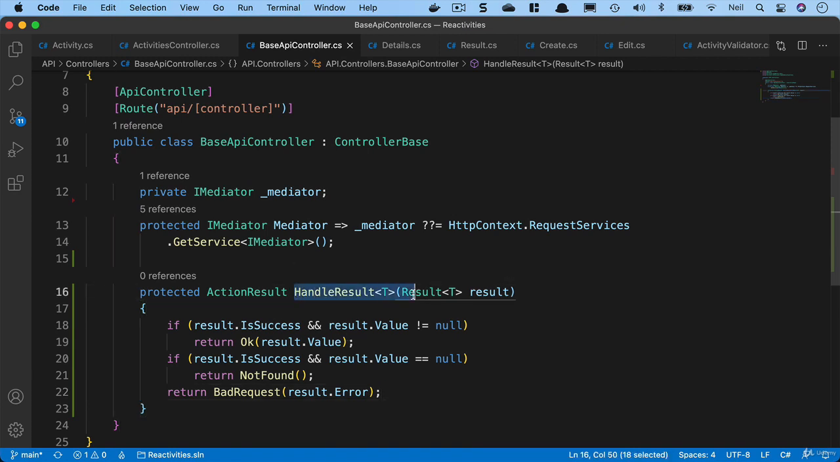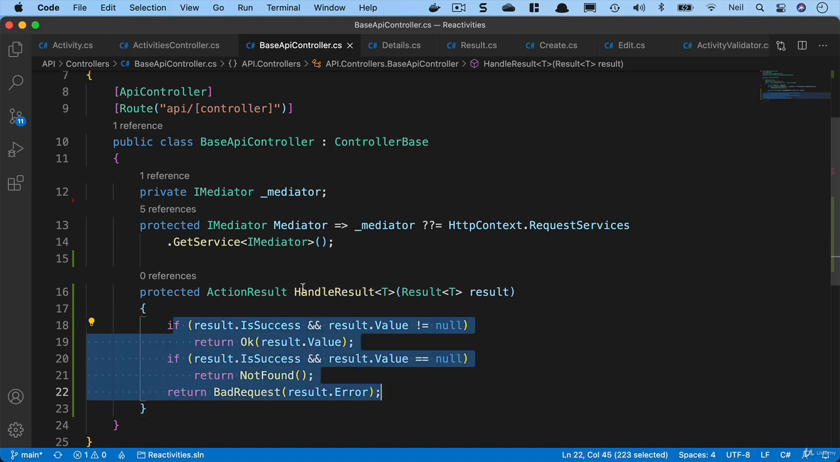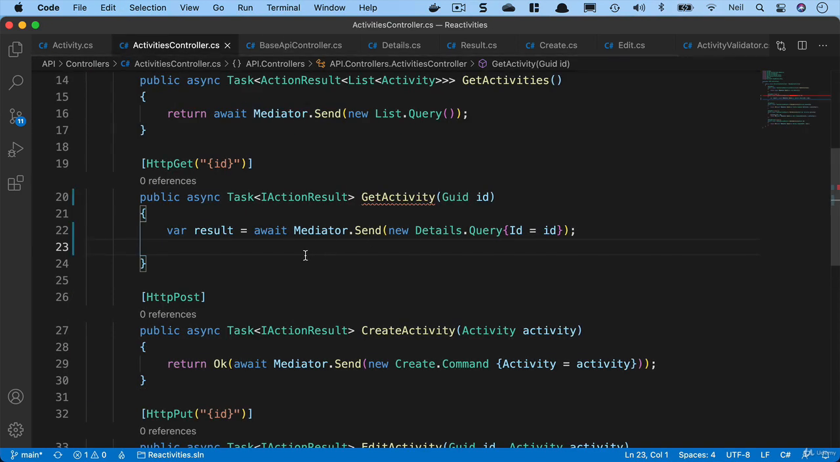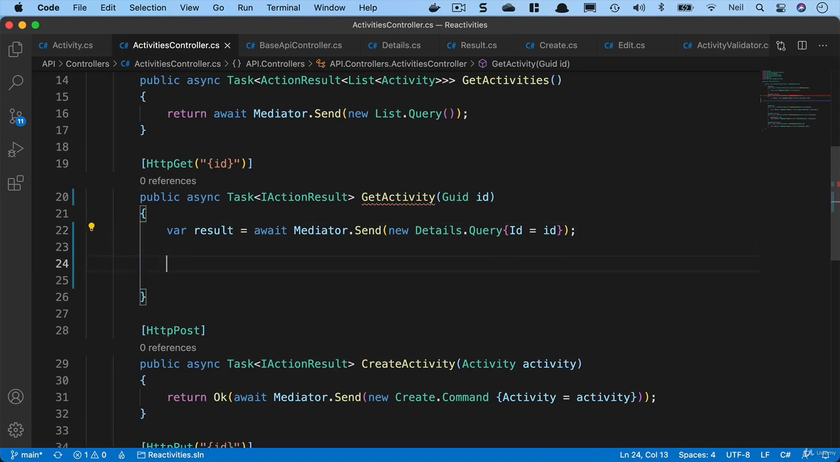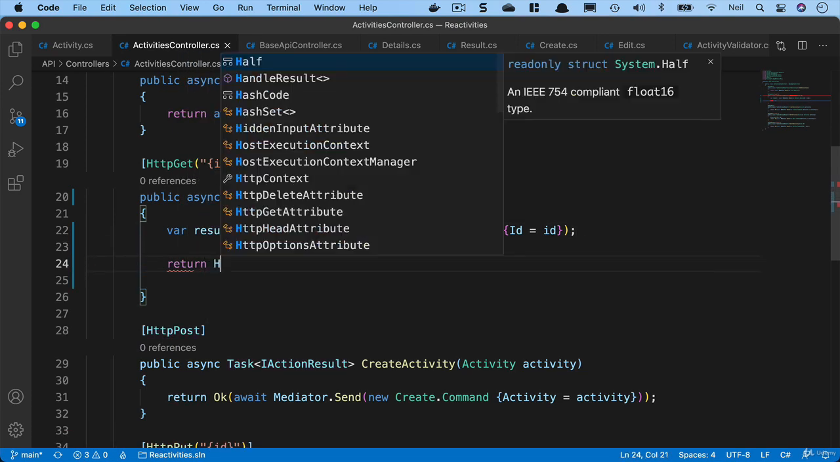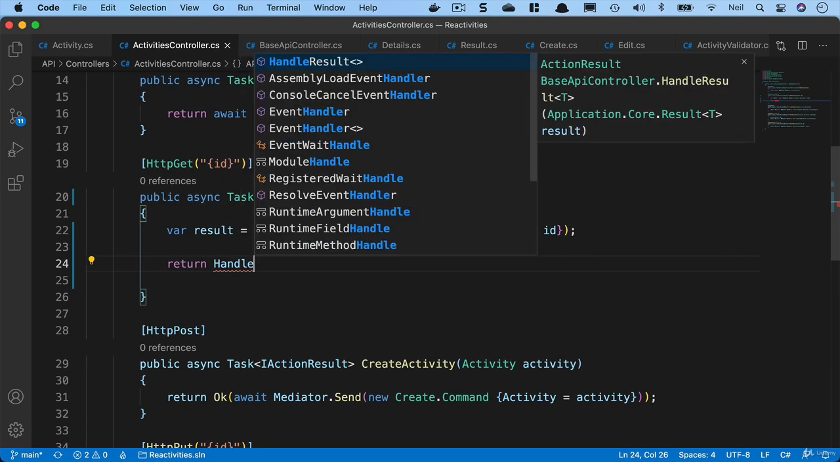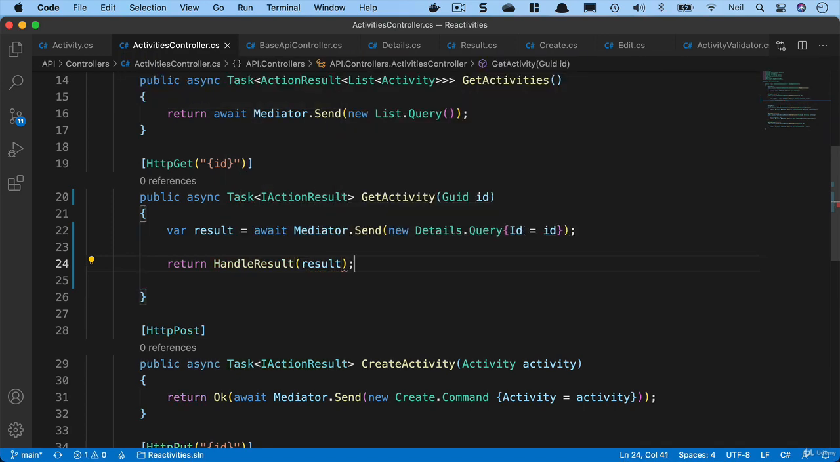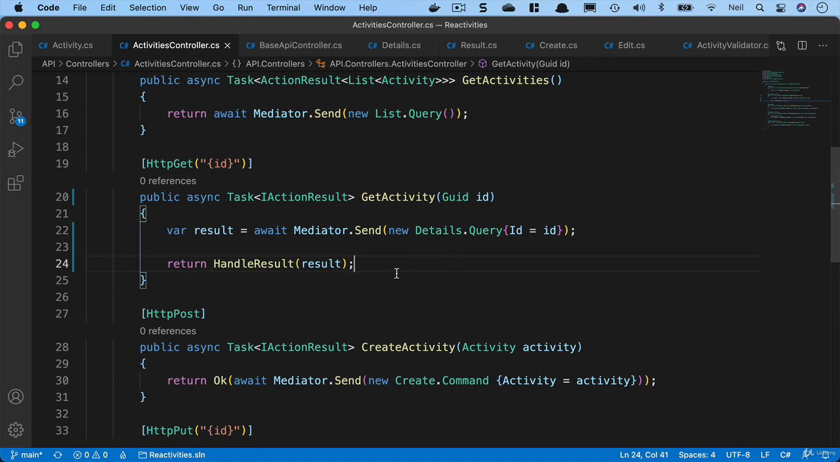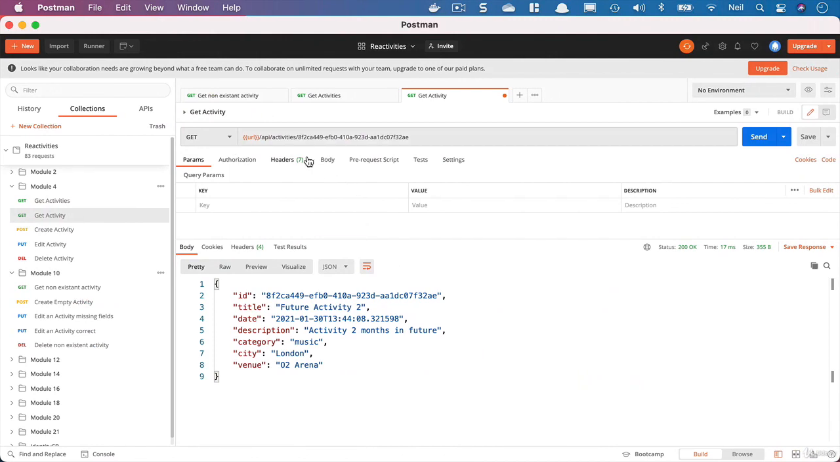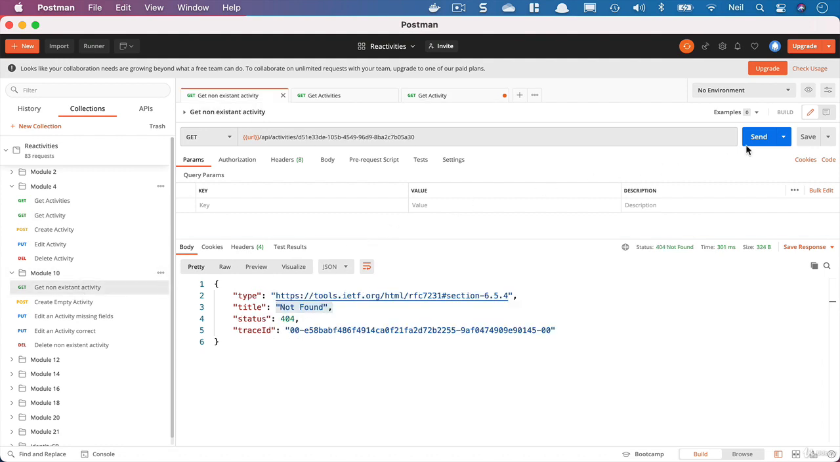And then what we can do is make use of this particular method, pass it the result, and we're going to get the response back from our HandleResult method here. So we can go back to our activities controller. And then what we can say is return HandleResult, and we can pass in the result. And what we should find is that our logic continues to work. And if we go back to Postman and try the good request first of all to get an activity, we see the activity coming back. And if we get the non-existent activity again, click on send, then we've still got our not found logic working as well.